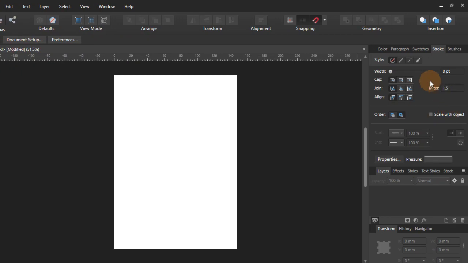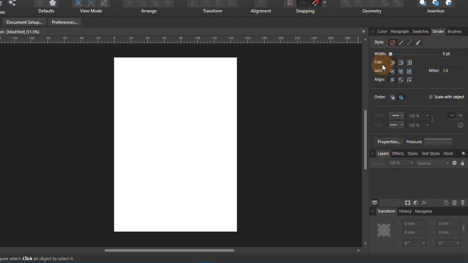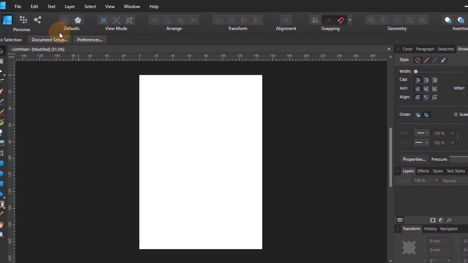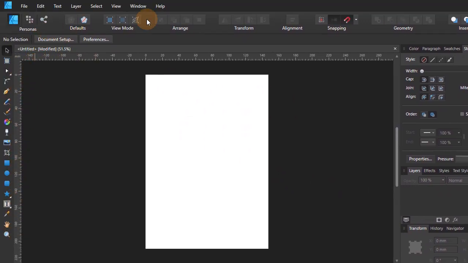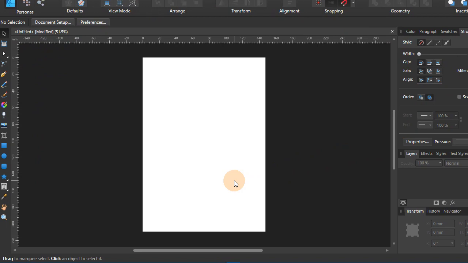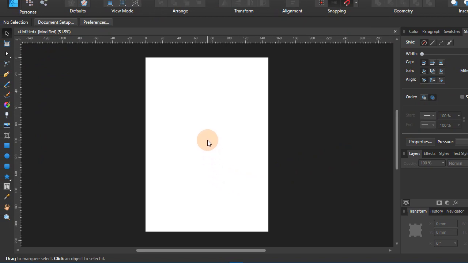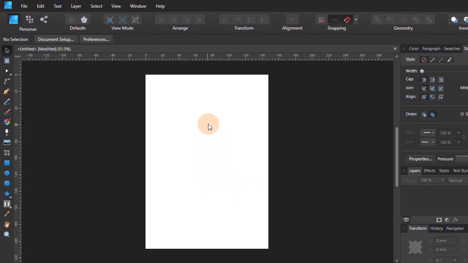So as I said, coming to the right hand side, you have your panels. These are your panels. These are layers panel. But that's just basically what the user interface looks like in Affinity Designer. So follow on as we continue in this video tutorial.